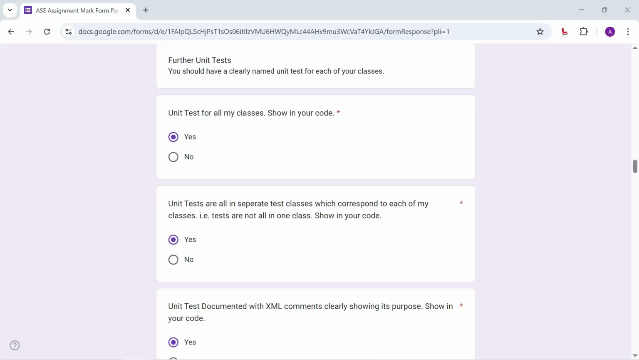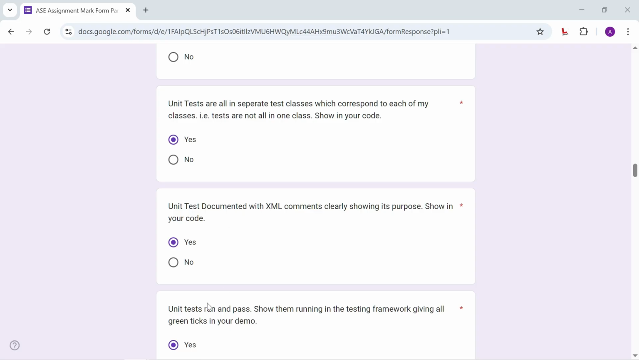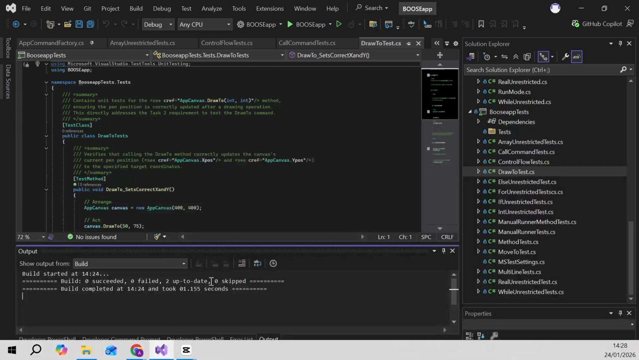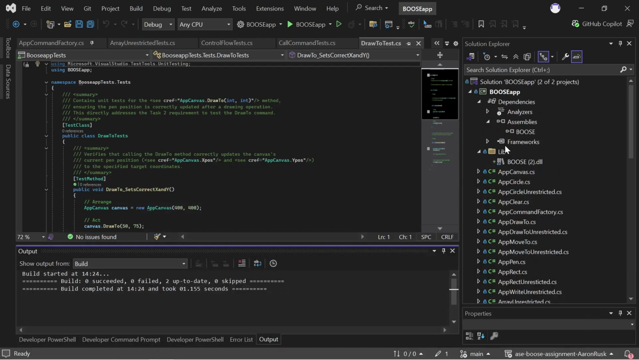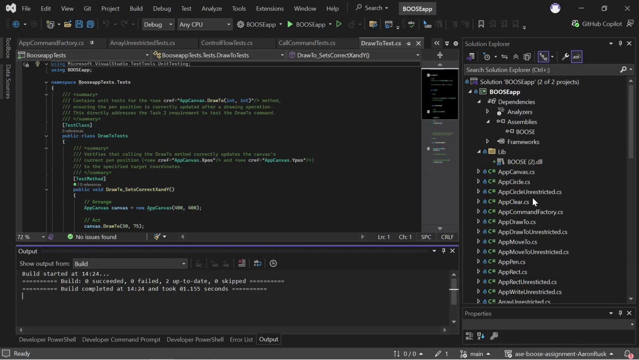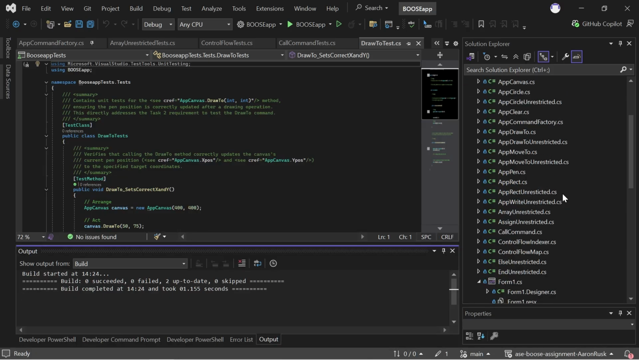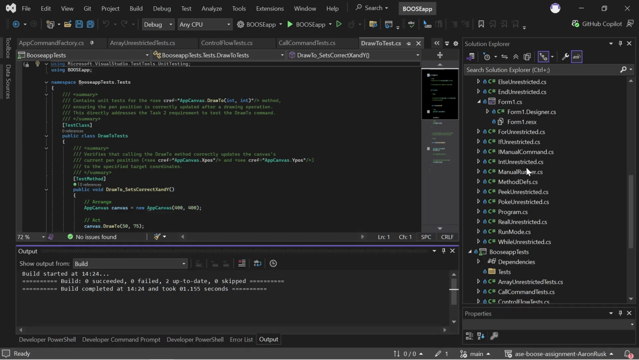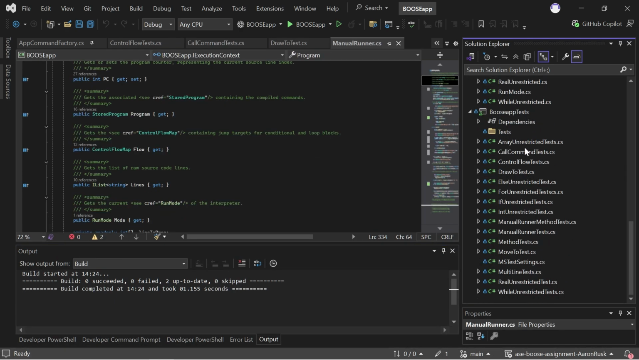Moving on to the unit tests, I've ticked yes for all four of these, and I can demonstrate why. As you can see in the Solution Explorer, I didn't just dump every test into one giant file. Instead, I've created separate test classes that match up one-to-one with my main logic classes. For example, my ManualRunner in the Solution Explorer matches with the unit test ManualRunner in the test files.